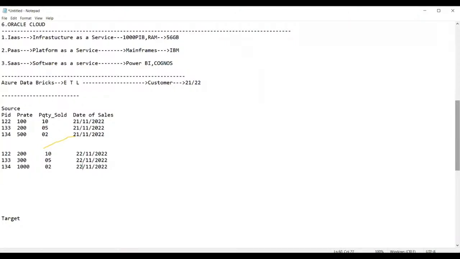Now tell me, as you have these two days of data, is the two days data here or not, guys? Now tell me, is there any difference in the sales from the 21st to the 22nd? Can you tell me, guys?